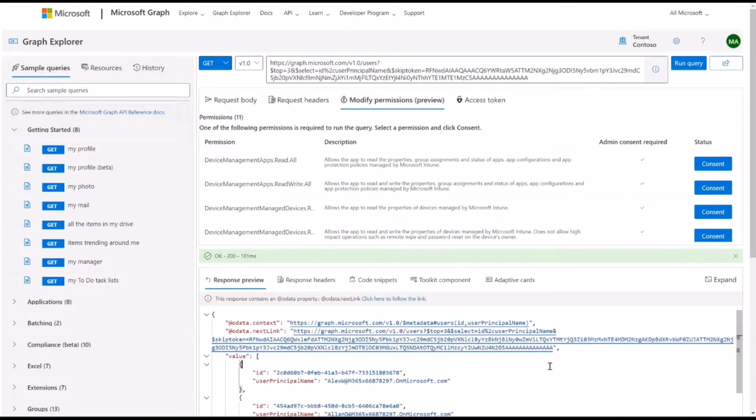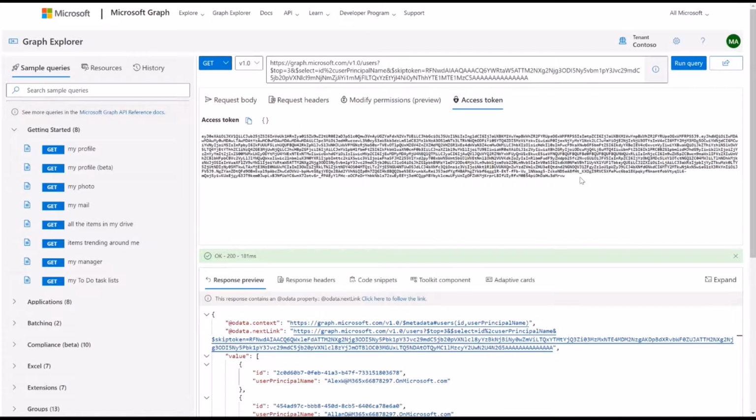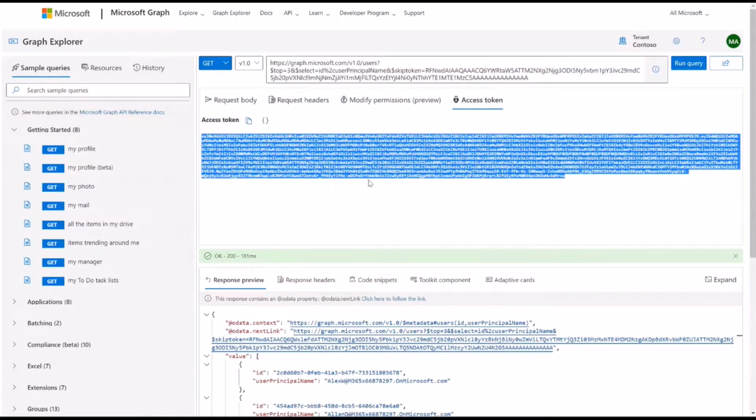Exactly. So cool. I think the last thing we'll mention in this episode, because we need to have short episodes, is this access token here. As you can see, this is possible to copy, and this is very useful. This is essentially what my browser is presenting to the Microsoft Graph in order to tell the Microsoft Graph who I am.